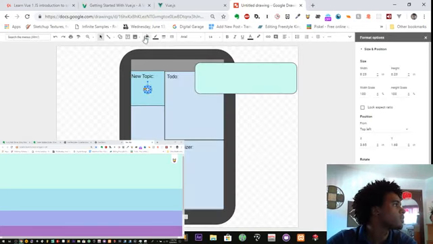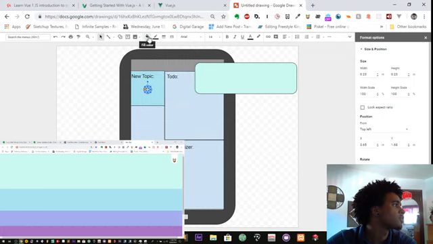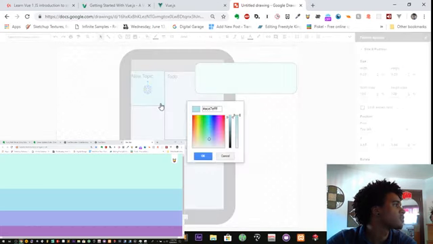Alright, so that one is the first color. This is the third color. What color is this? This color is the second color. Alright, this isn't too bad.